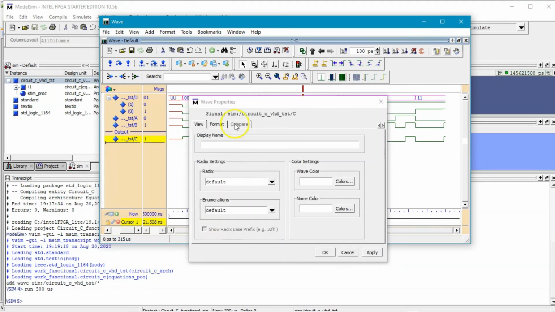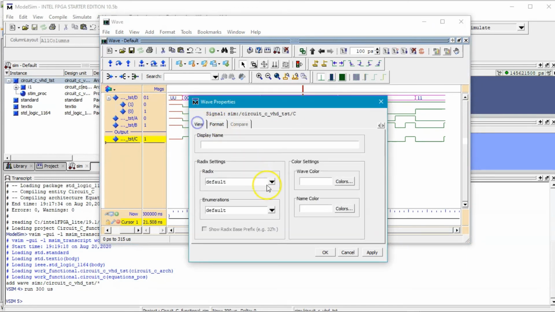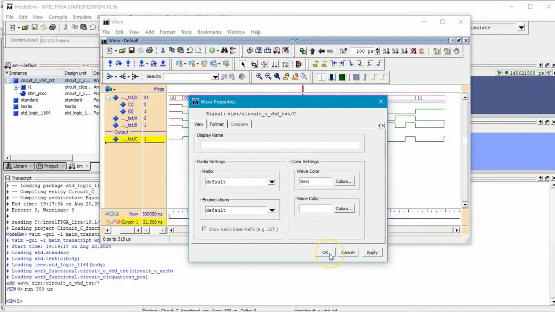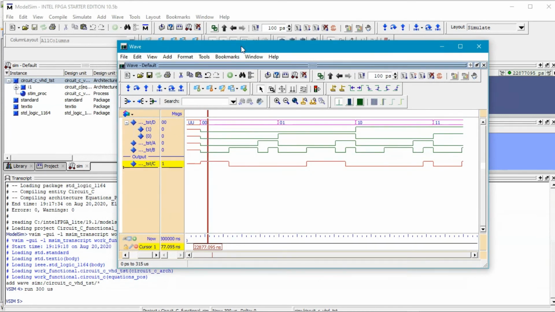So, properties of this signal format: view, wave color, let's just color it in red, that way, to make it clear that this is the output. So look at this. Let's start 0, 0. This is the capturing of the truth table, now the last step of this testing.